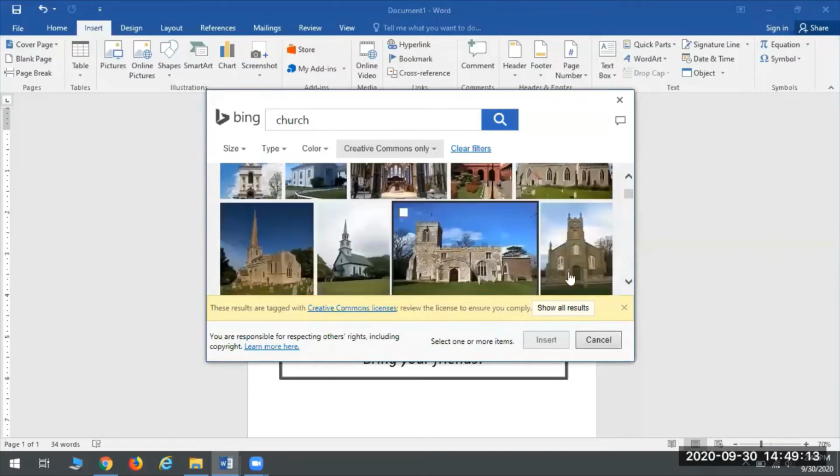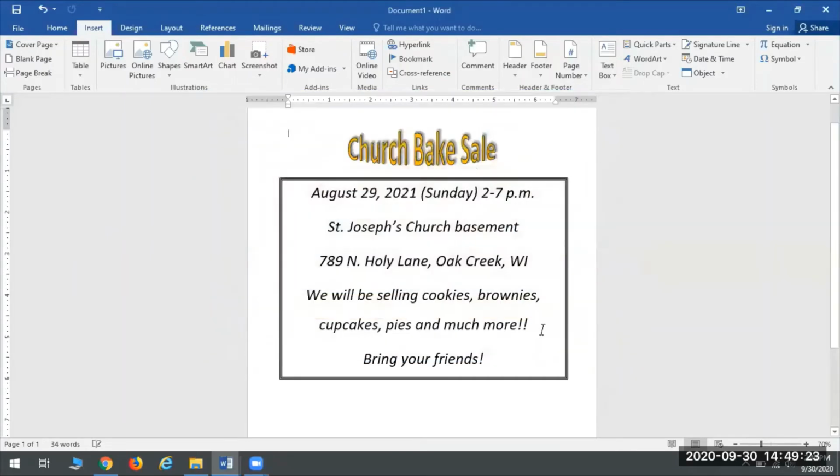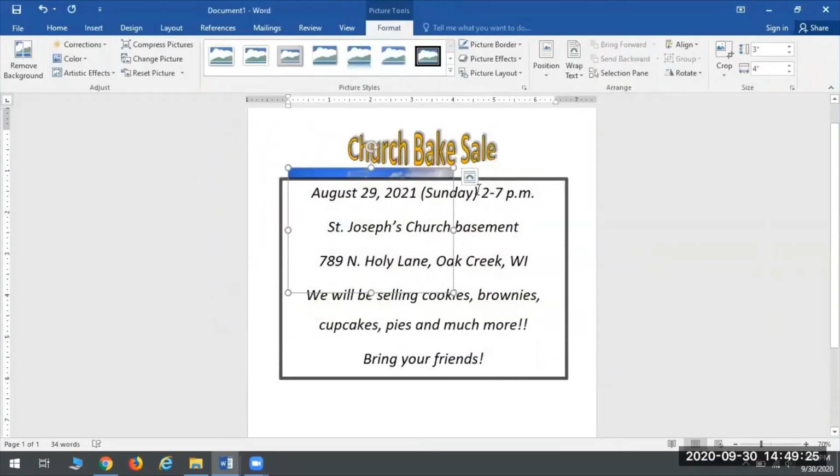So I'm going to find a church that I like. Let's say I like this one. I'm going to click on it and it puts a little check mark in there. So I know that that's going to be the one it's inserting. And then I'm going to click on insert. And you can see it put it right there. It's kind of hidden behind the text box right now. We're going to fix that in just a little bit.